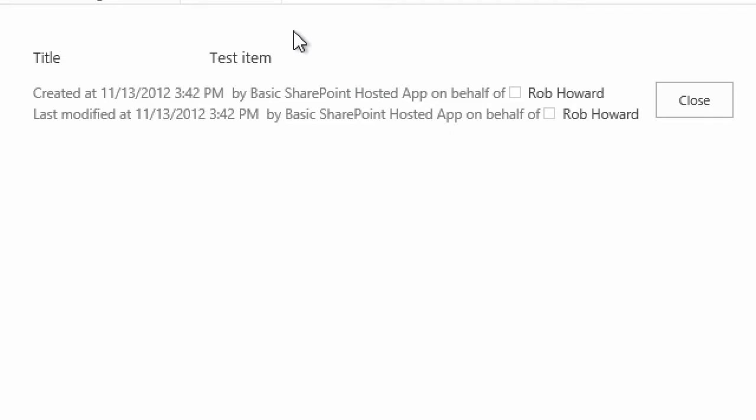So SharePoint actually knows that it was created by this app on behalf of Rob. And that's in the version history, that's in your modified by field, and so there's actually an app modified by field and a user modified by field now. So you can do all of that sort of filtering that you would expect based on both of those entities. Remember, this is just a super simple SharePoint hosted app, so I didn't do anything other than just add a list to it, and that's how this behaves out of the box.